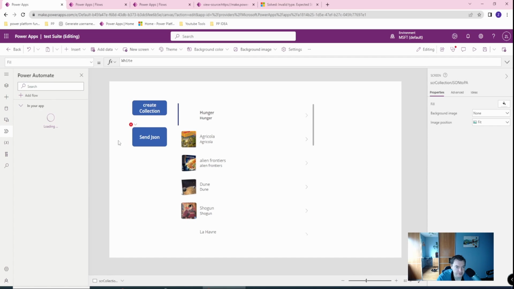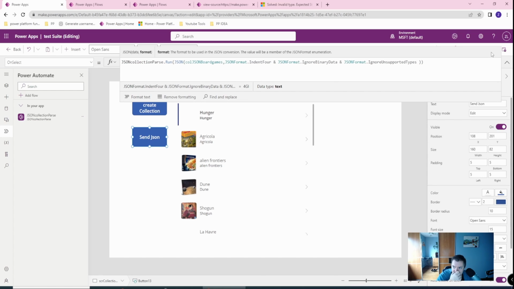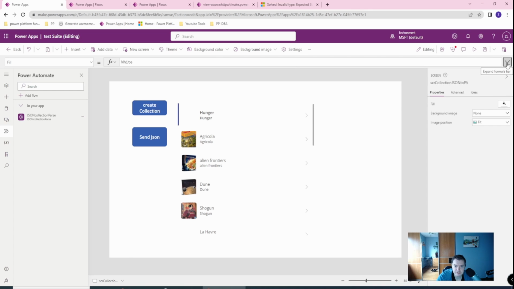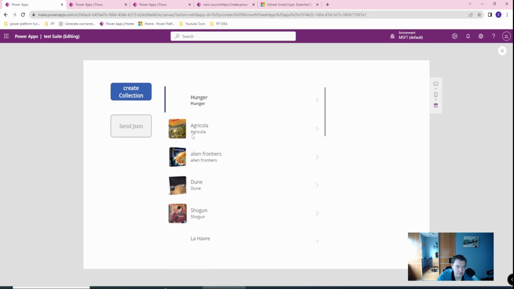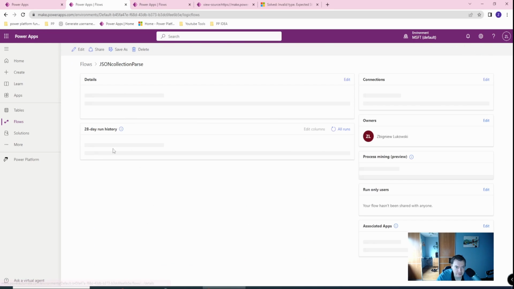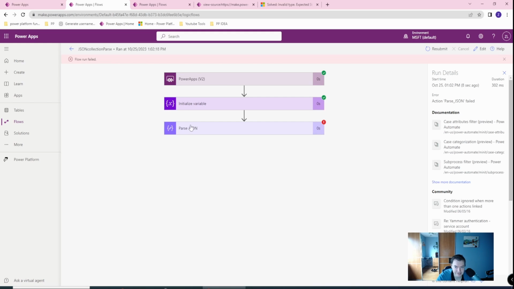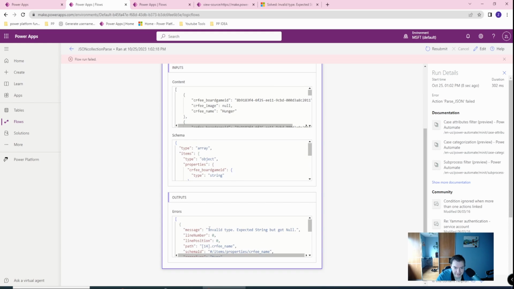Let's refresh this one. Oh, some JSON is having a problem. Not a problem at all. Something with the changes. Okay, let's go. Let's send the JSON. Let's go back to our flow. Let's see, it failed. Why? This is interesting. Invalid type, expected string but got null.